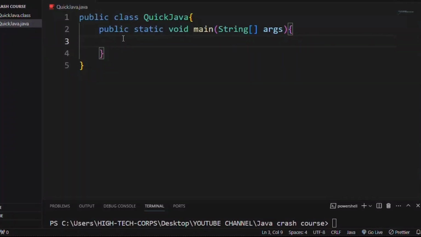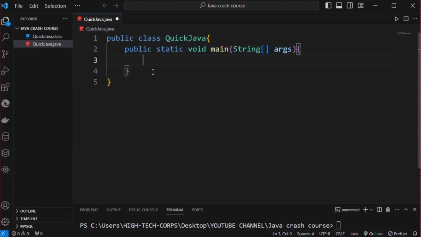The next thing we are going to see in this video are variables in Java. Variables are containers for storing data values with a given name, which we can later access in the program just by writing the variable name.